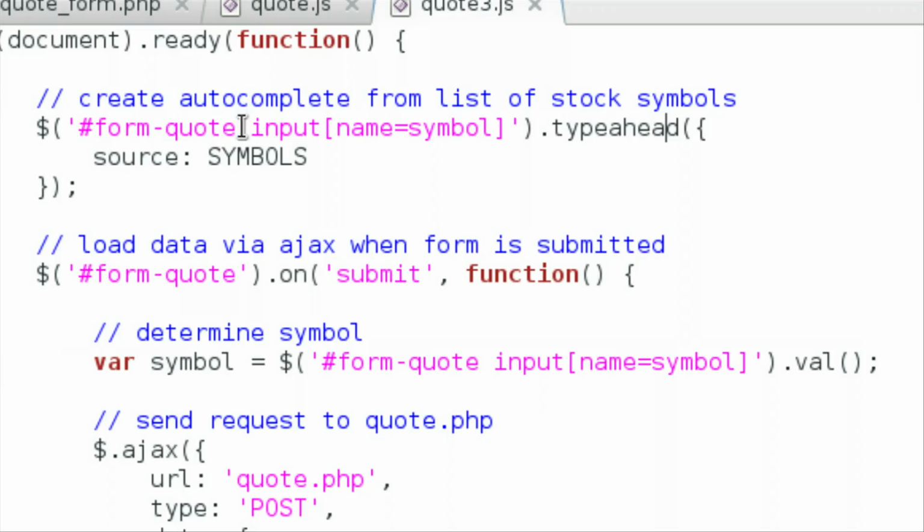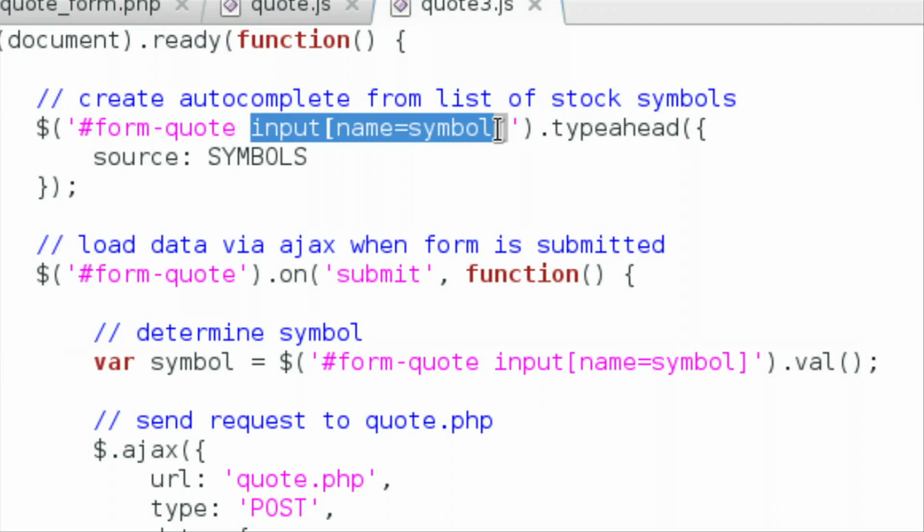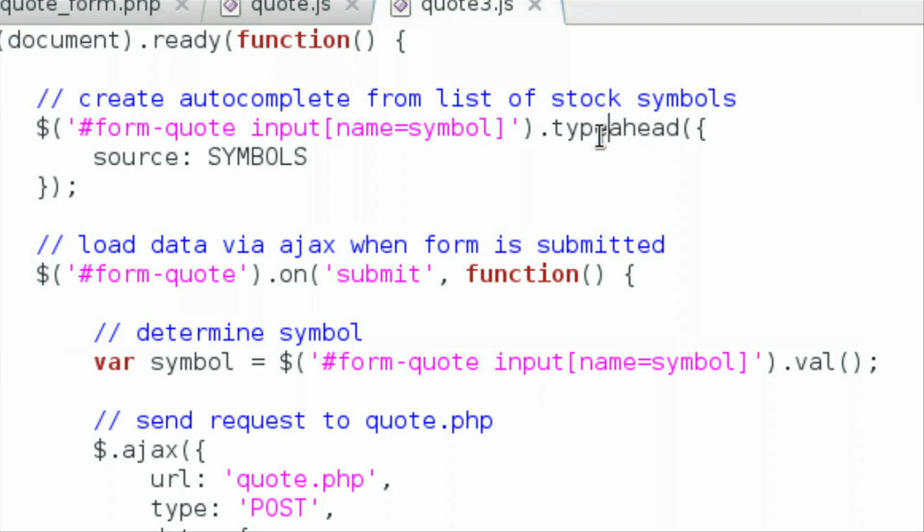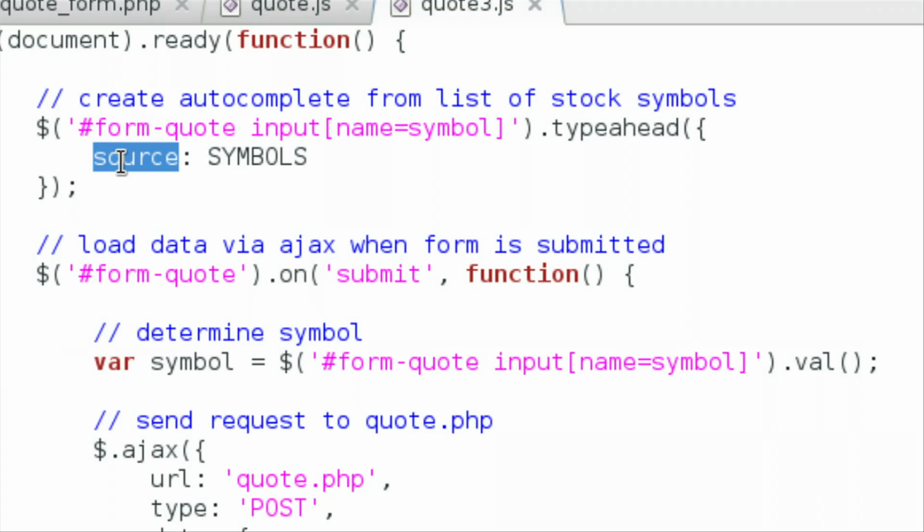I want to say, here's the input that I want to autocomplete on. And I'm going to call this function called typeahead. And that's going to handle all of the typeahead stuff for us. It'll initialize the list. It'll do all of our filtering. The only thing this needs to know is what data we're autocompleting on. And so I found out this key just by reading the documentation and looking at the examples. If I give it a key of source, the value of this key is just some array of things I want to autocomplete on.